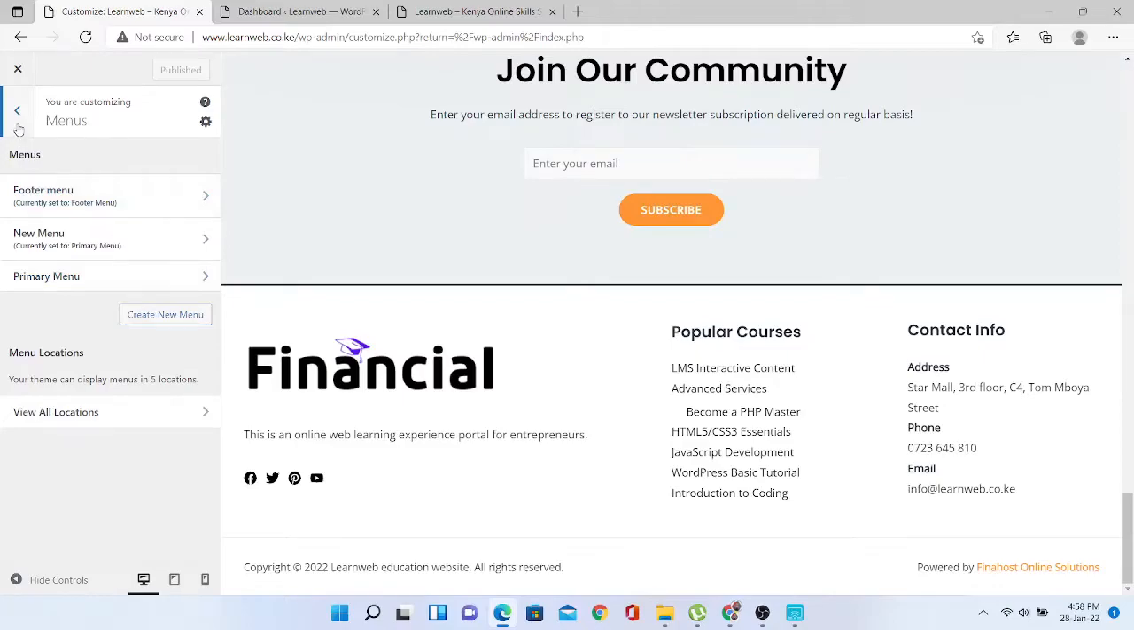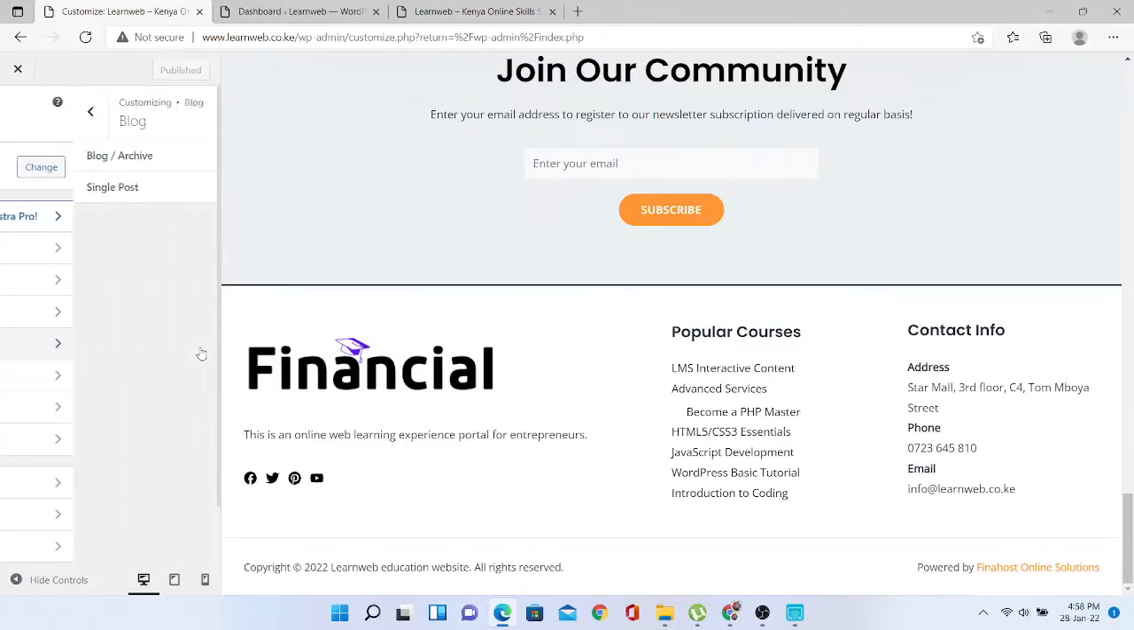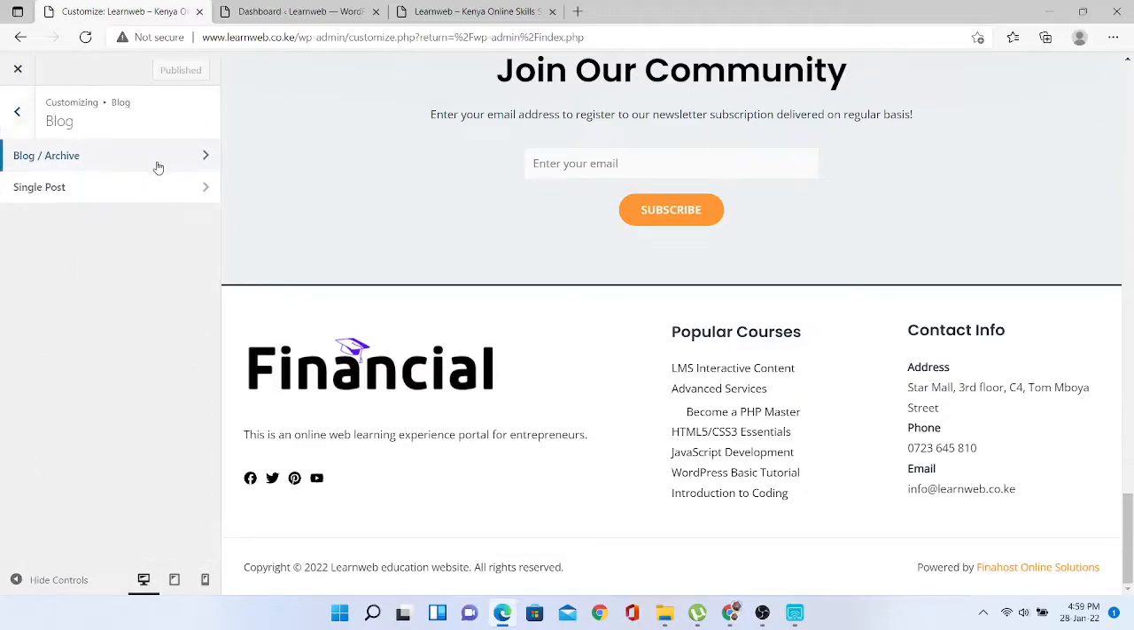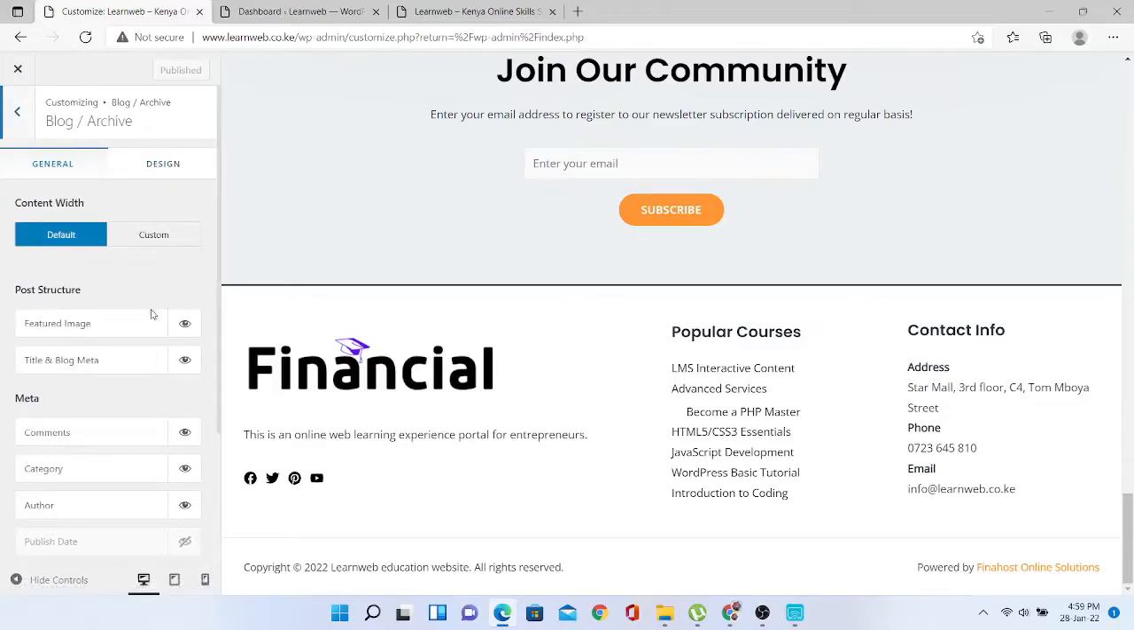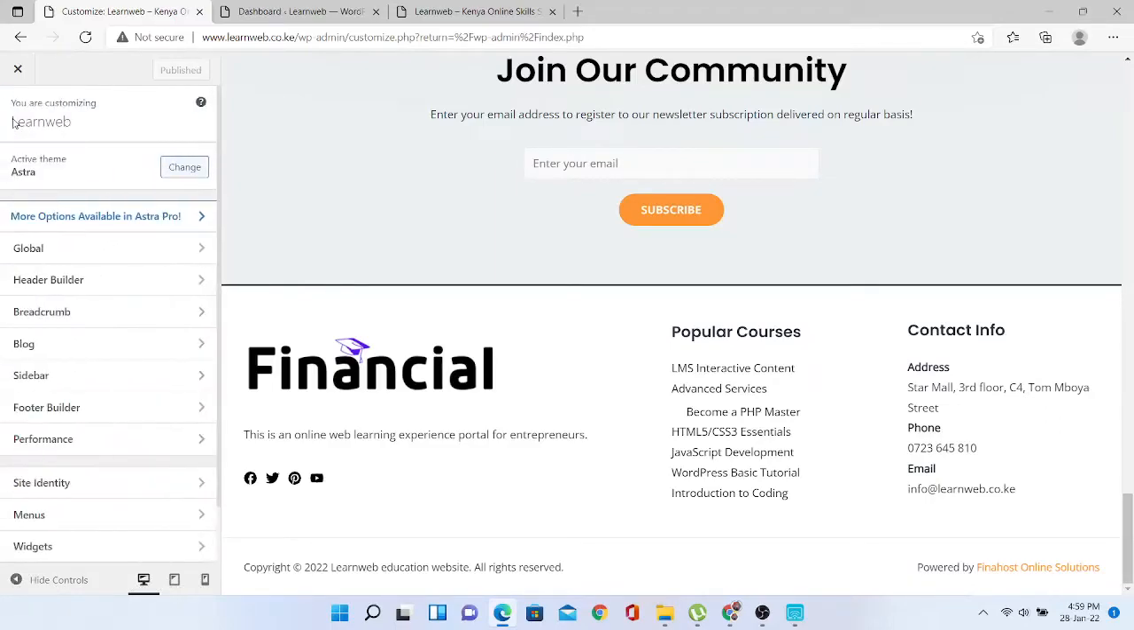So with that, we can see that our website should be ready to launch, because we've been able to create all the pages, we've been able to customize it, and we've also been able to create a good menu. With that being said, we can proceed.